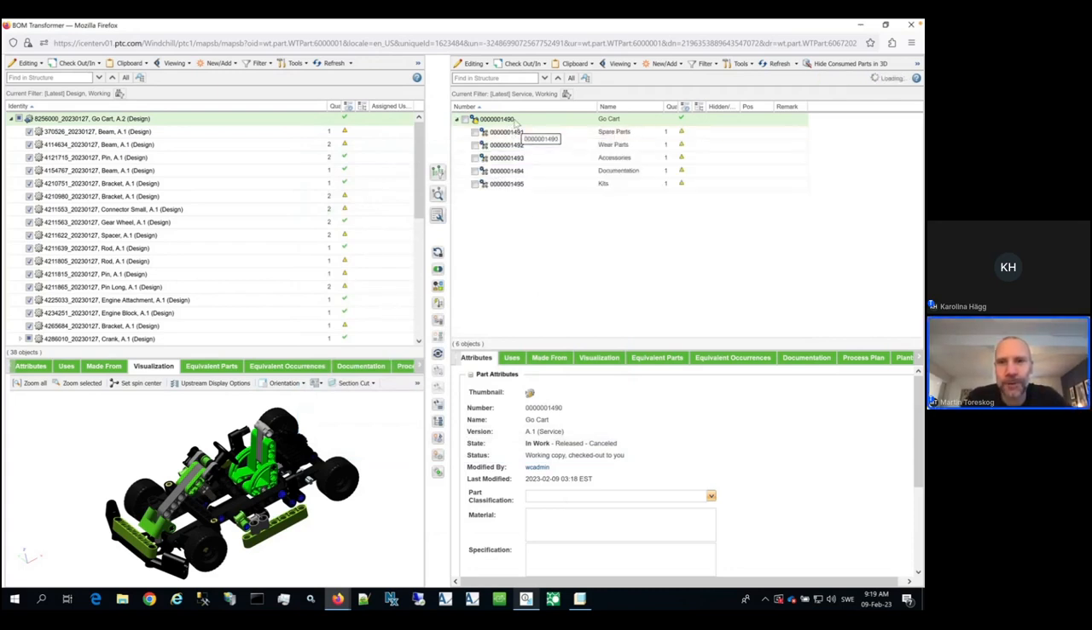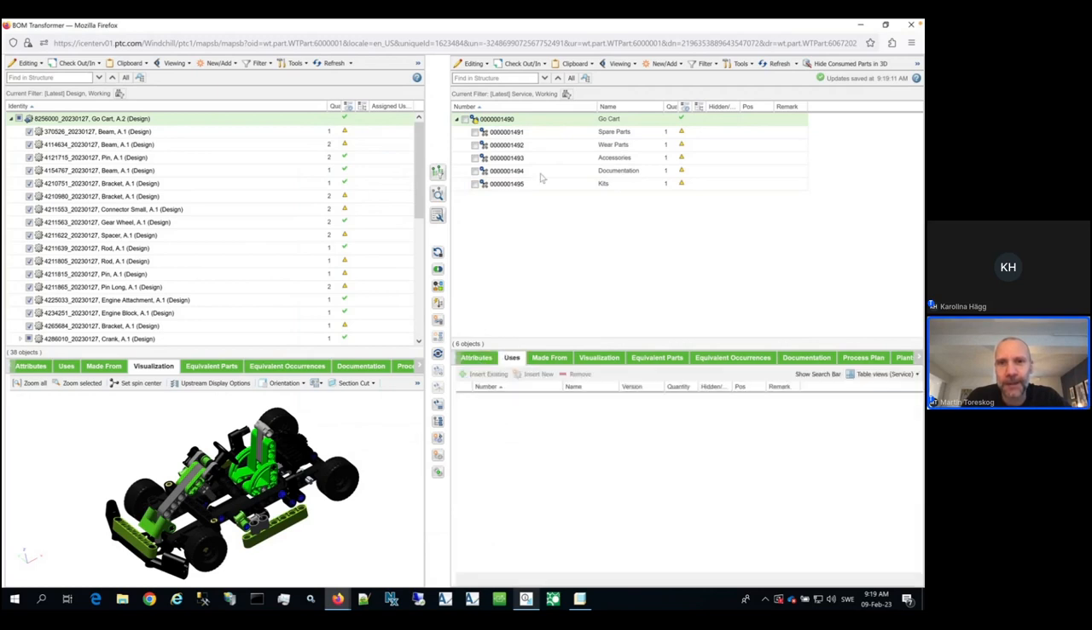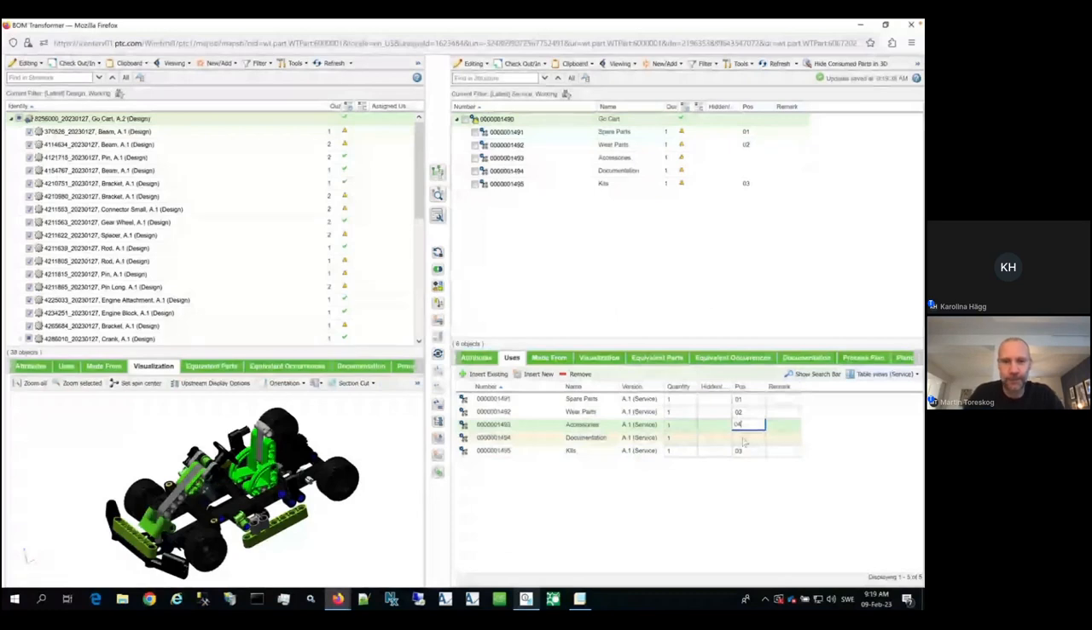And then those parts are then added to my go-kart. What I can do now is define the order in which these should appear. So I have a position attribute that I can define. Now it's only sorted on the number, but if I want to have kits after wear parts, for instance, I can then say 3 there, and then perhaps accessories, and then documentation there. And then sorting on the positioning attribute will then display that in that particular order.